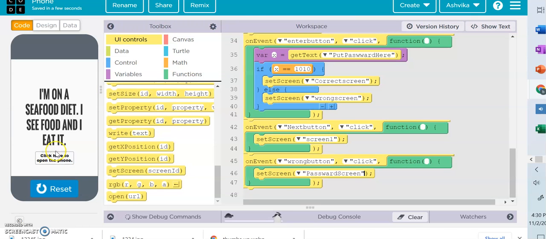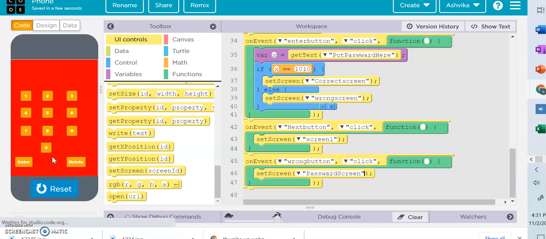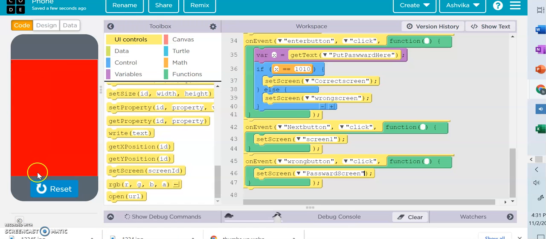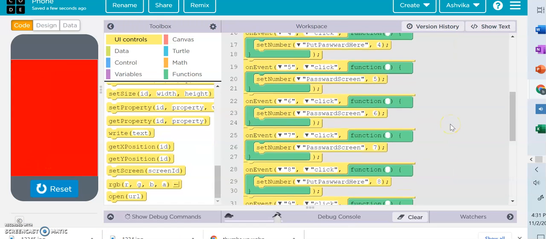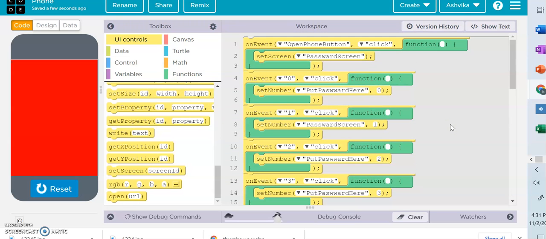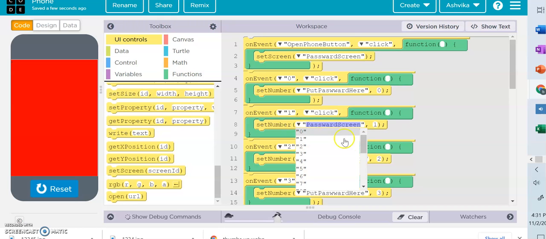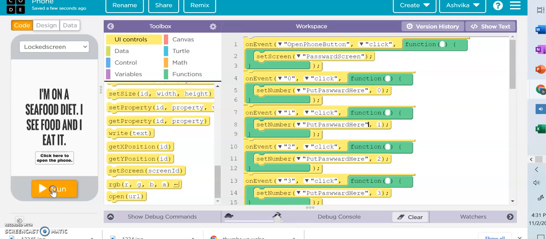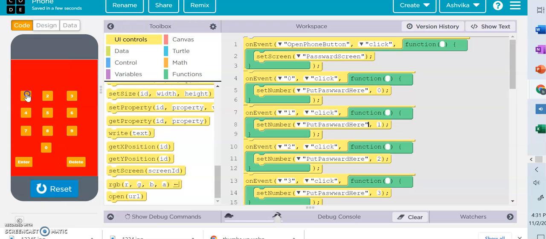So I'm on a seafood diet and I see food and eat it. It's my favorite quote. So click here to open the phone. Click. And now let's type in our password. Oh, what happened? Must have a little bug somewhere. So set number password screen. There it is. Set number put password here. There we go. Run 1 0 1 0.